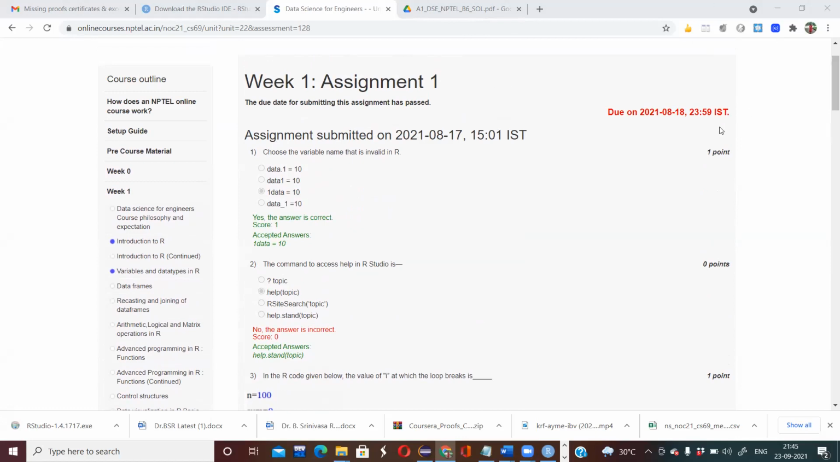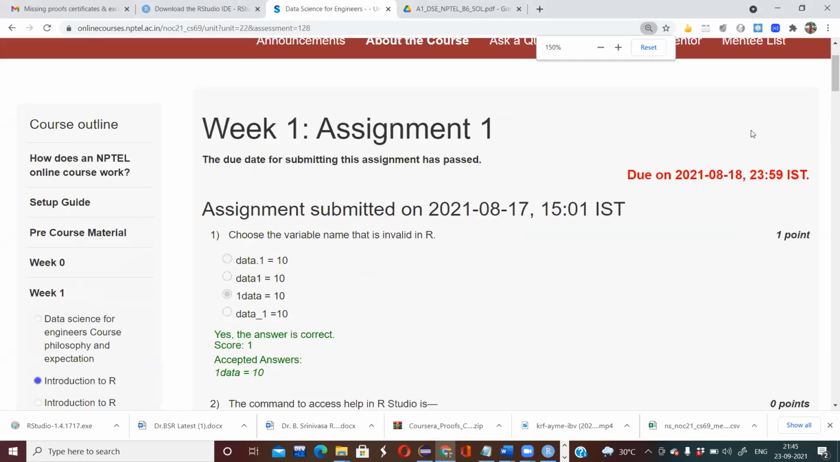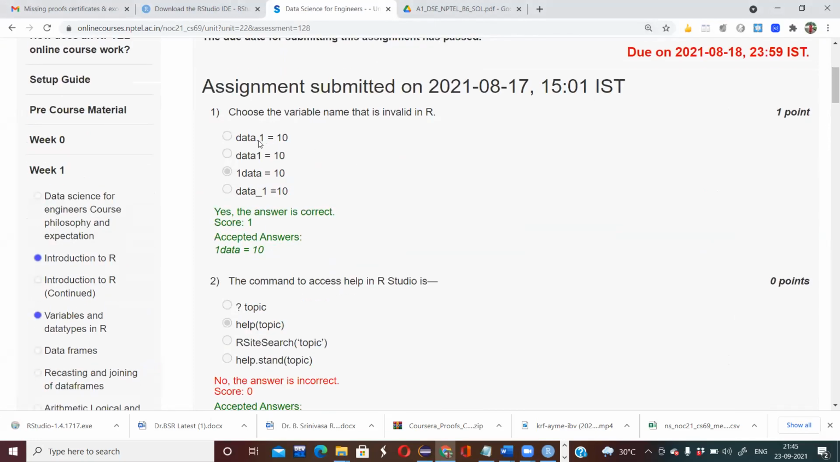The first question is to choose the variable name that is invalid in R. Any variable that starts with a number is always invalid. The options given are data.1 equals 10, data1 equals 10, 1data equals 10, and data_1 equals 10. One of the options starts with 1. All the others are valid, but option C starts with 1. That's why it is invalid. So this is your right answer.